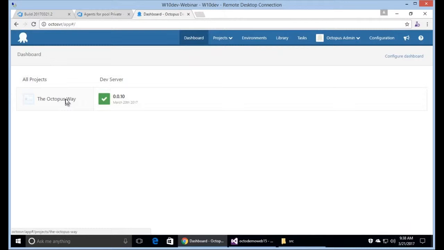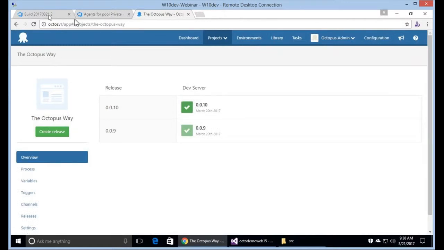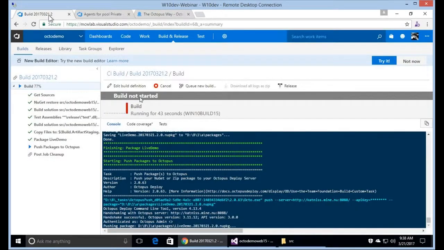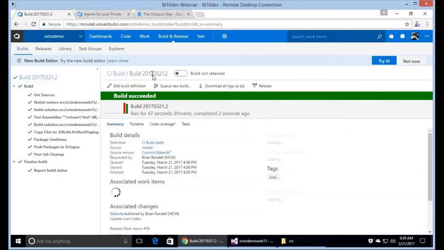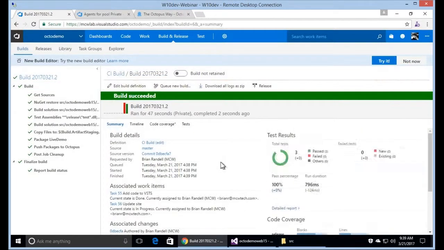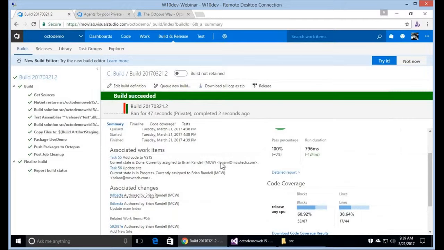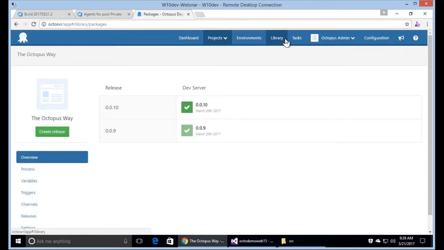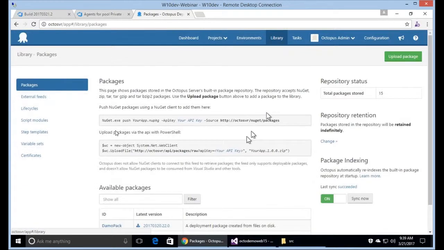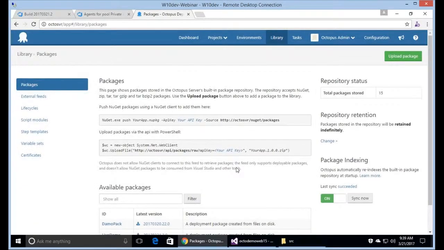So here's our Octopus way. Just before you do this, we were pushing this package, weren't we? Yep. So we only pushed it. We didn't actually deploy it yet. Yep. So in Octopus, you can see that package if you go to the library tab, I think. Let's go to library. And there it is, live demo.